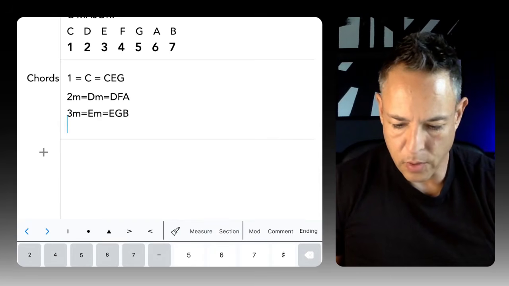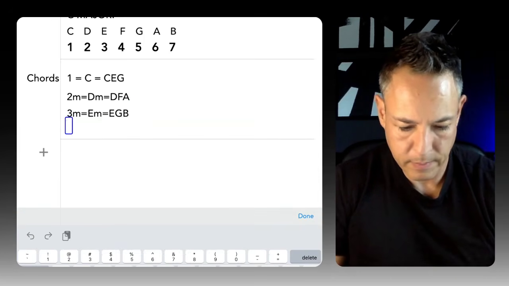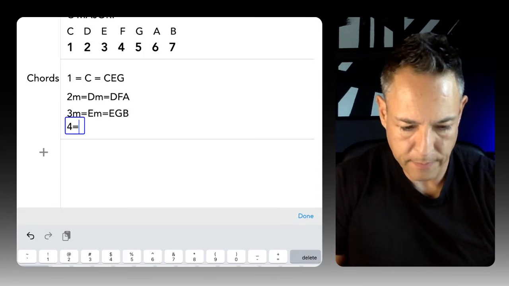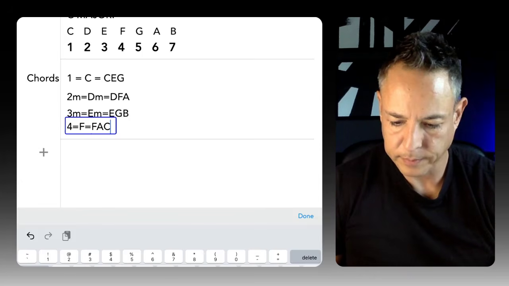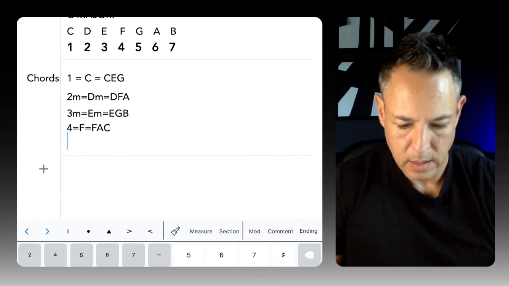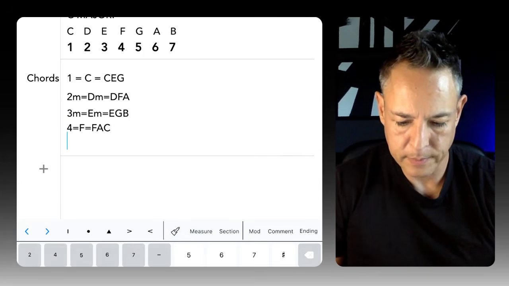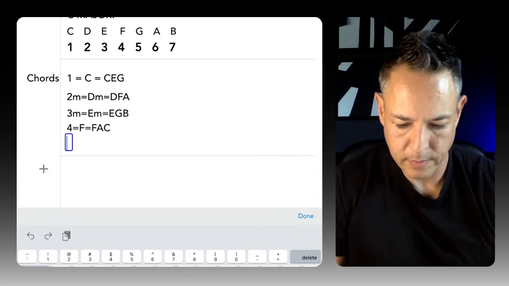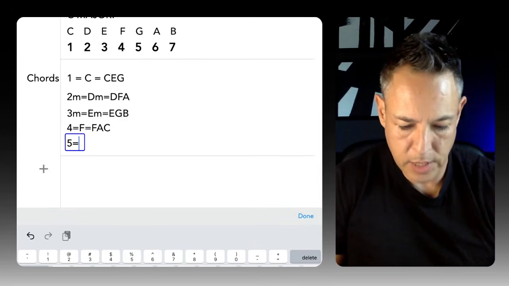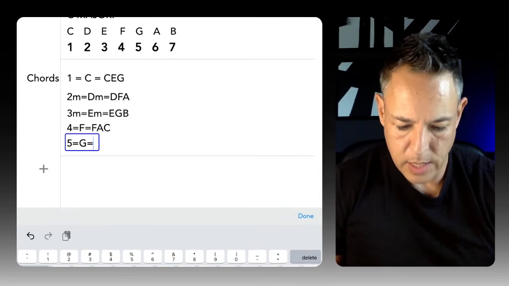All right, our four chord is F. And that's F major, F, A, C. Our five chord is the one built on G, and that's going to be G, B, D.